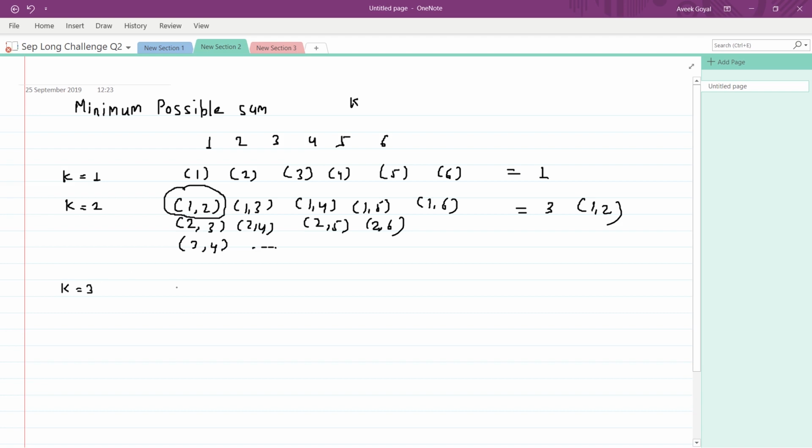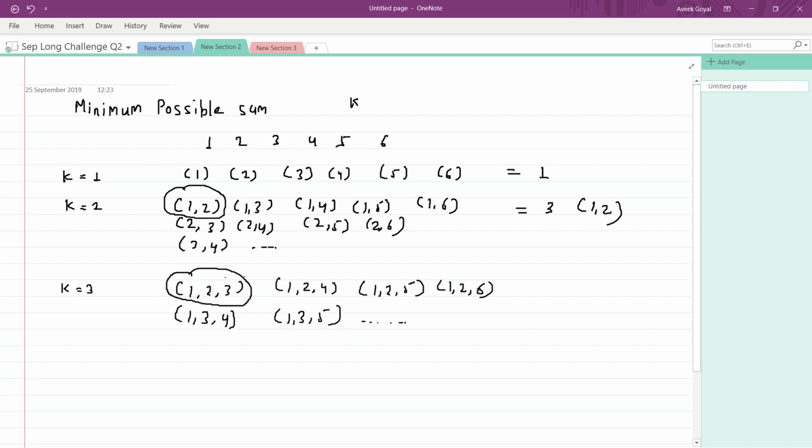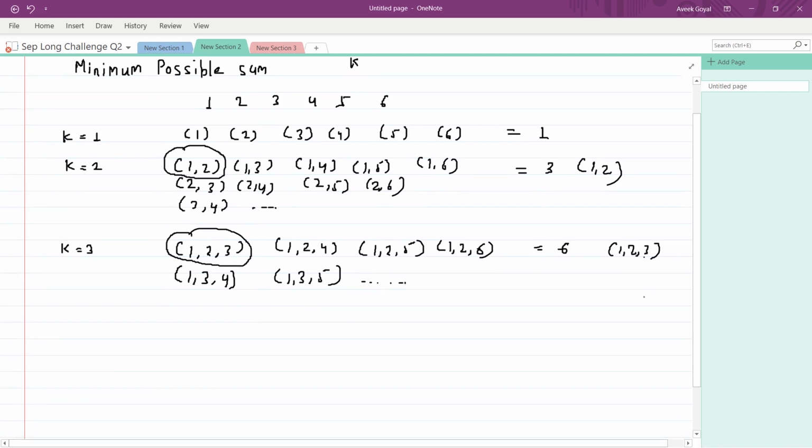If k equals 3, we have 1, 2, 3, then 1, 2, 4, then 1, 2, 5, and also 1, 2, 6. The subsequence can also be 1, 3, 4; 1, 3, 5 and so on. But which will have the minimum possible sum? It will be 1 plus 2 plus 3, that is 6. Can you see the pattern? Can you see which will always have the minimum possible sum? Even if I take k equals 4, 1 plus 2 plus 3 plus 4 will have the minimum possible sum.